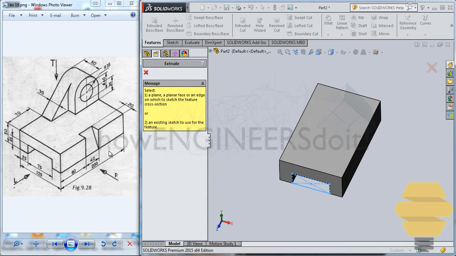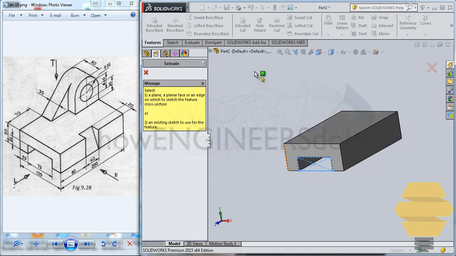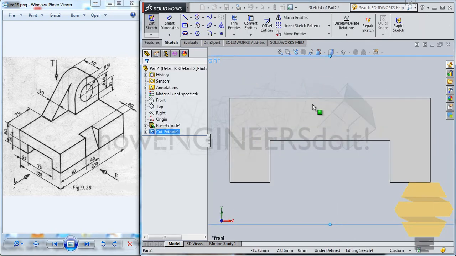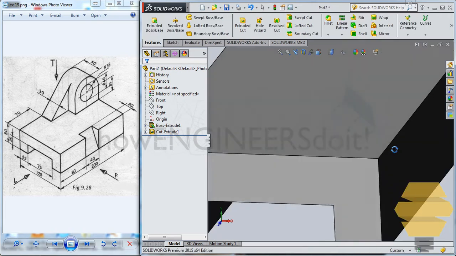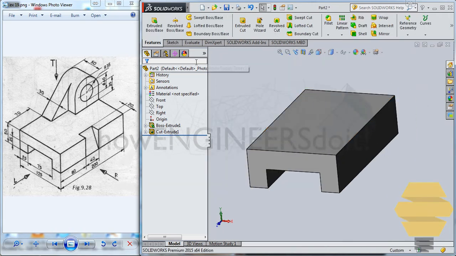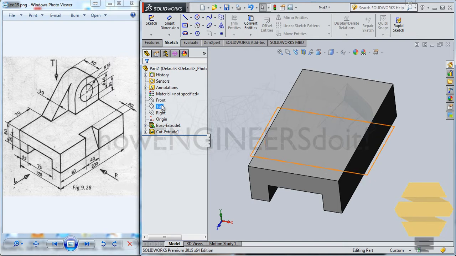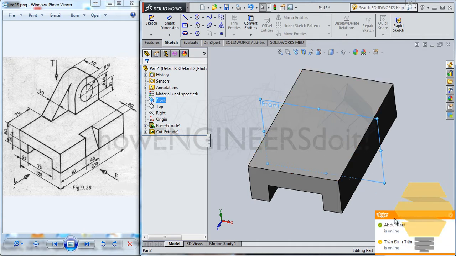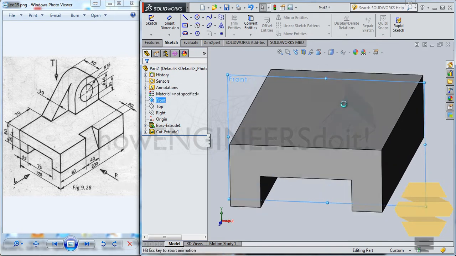Now you have to create a slot over here. As we have begun the whole model from the center, we always have the advantage of creating the slot in a simpler way. Let me just exit the sketch and show you that. As you're able to see, the front plane is lying right in the center, so you'll be able to select this front plane and then go for sketch.